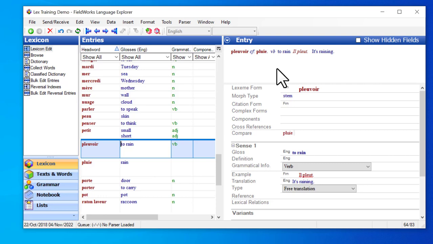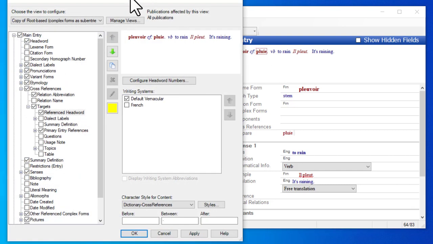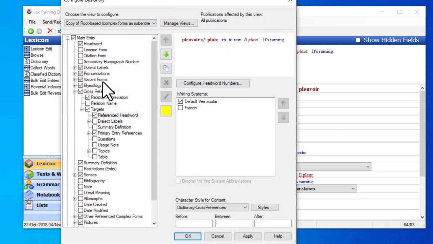Now, I do want to do one thing to configure it. Now, again, the easiest way to configure is to go to a formatted view and right-click on the item that you want to configure. So I will right-click on the target word, and I will configure the dictionary view. So notice that this is the node that's selected, referenced head word, under targets.